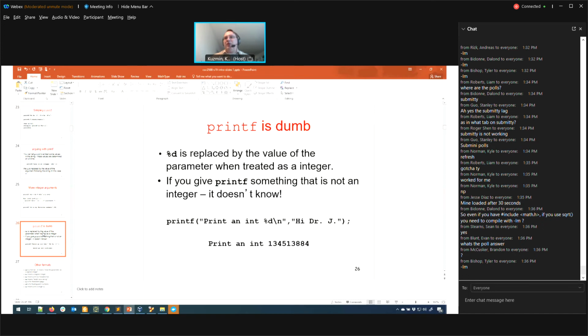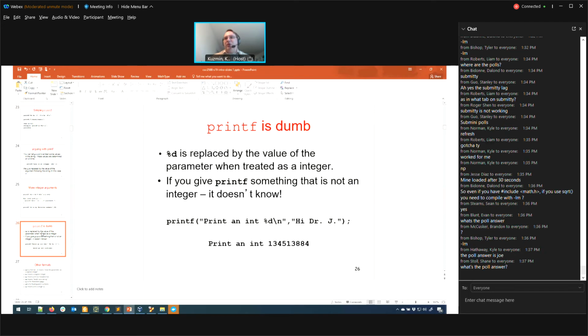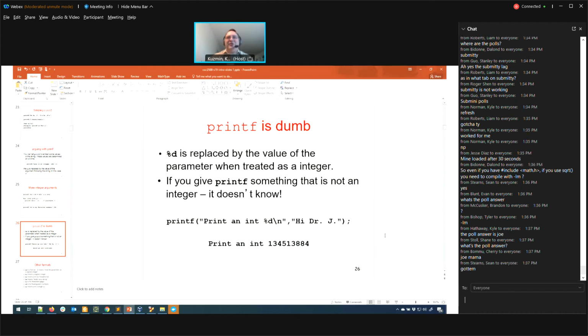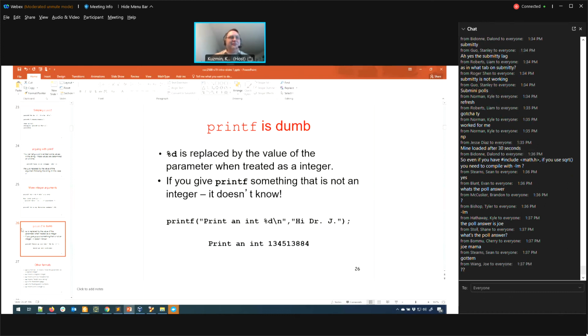Even if you include math.h and use sqrt, you need to compile with -lm. Yes, as someone already answered, thank you. What's the poll answer? Well, do not share answers, right? It is your own work. Okay.